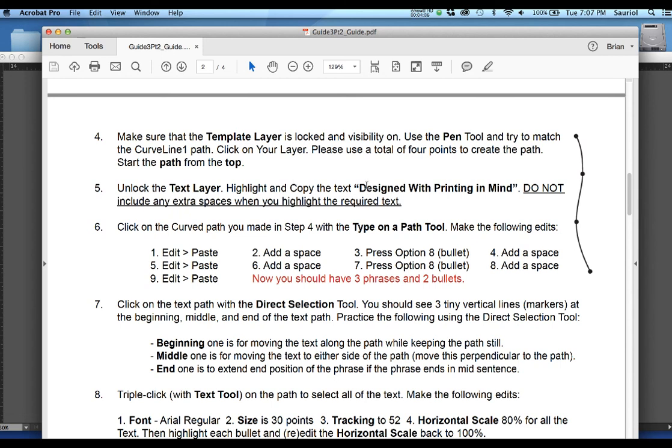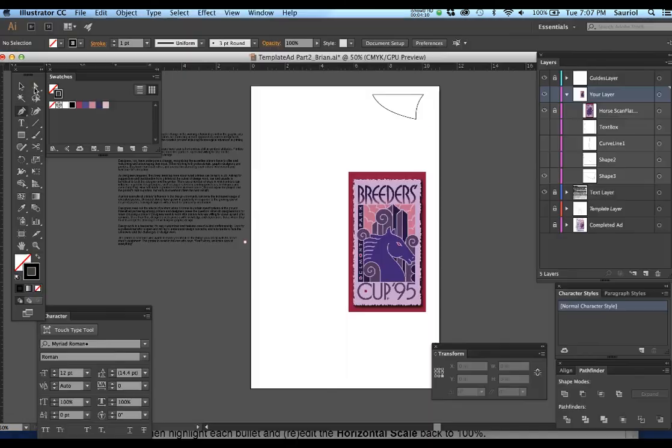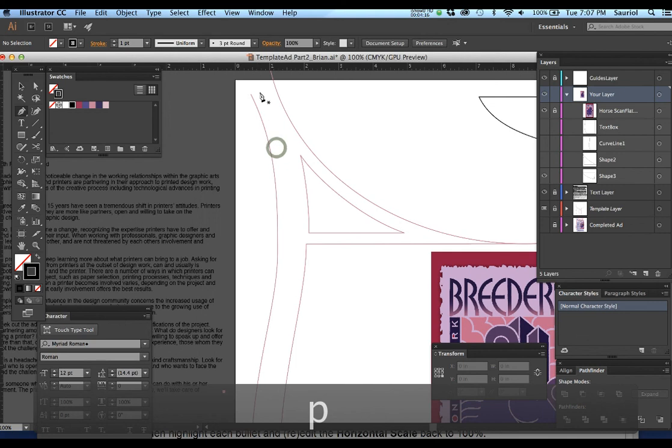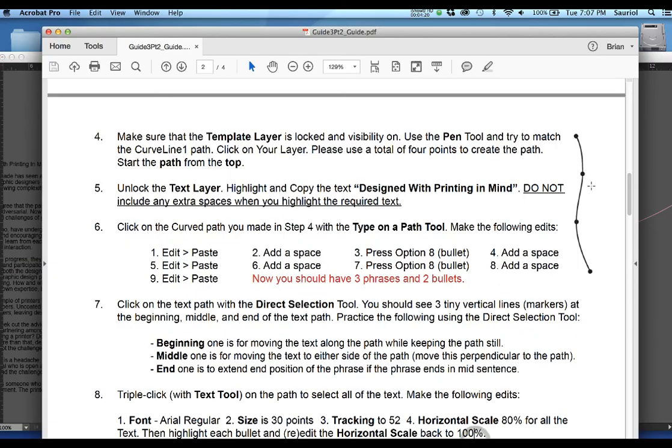Okay, so I'm going to copy the text from Design with Printing in Mind, but you would actually turn on the template layer, you would get your pen, and starting from the top, you would put the 4 points in that are indicative of these 4 points over here, and you would draw your path.